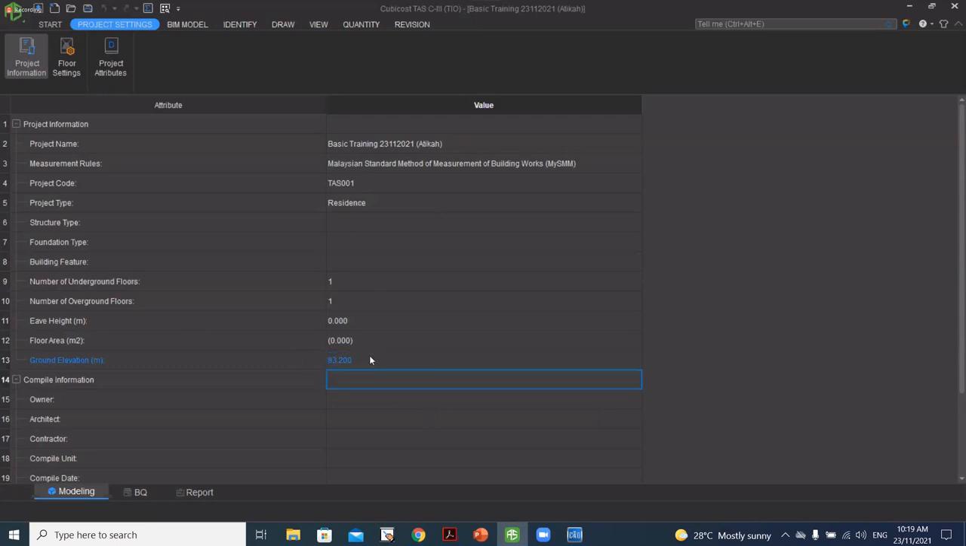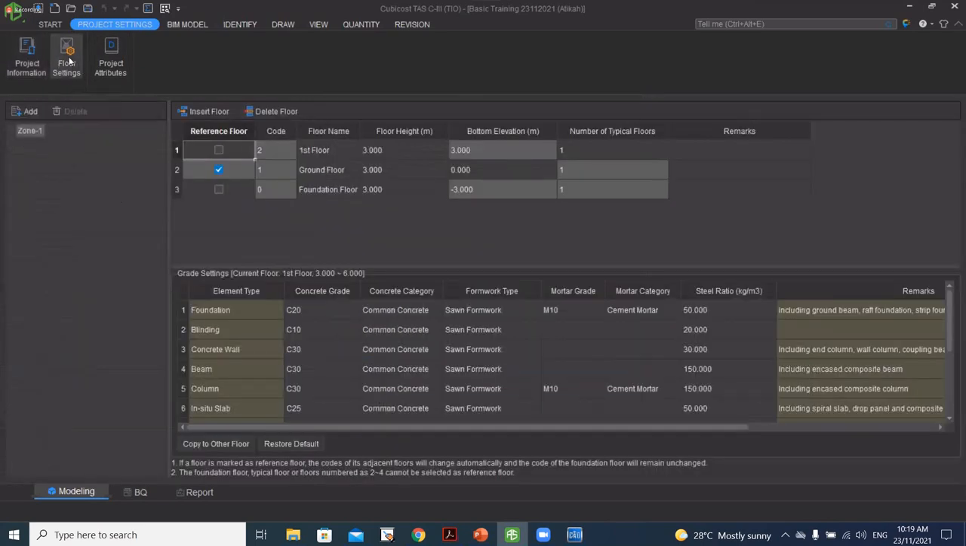Make sure you put your ground elevation, because later on, if you didn't put your ground elevation, in some elements you will have an error. So make sure you put this ground elevation. And then in the floor setting, you just need to go to the floor setting here.